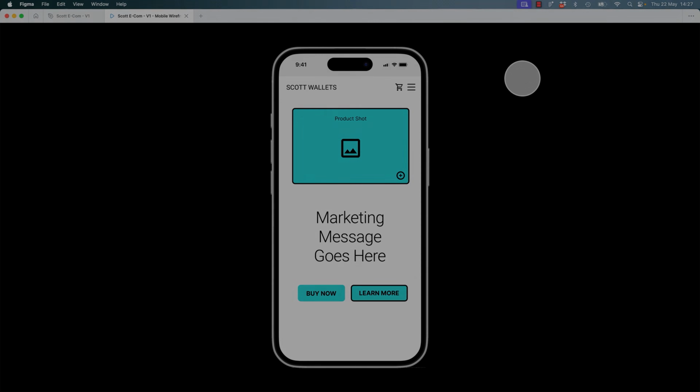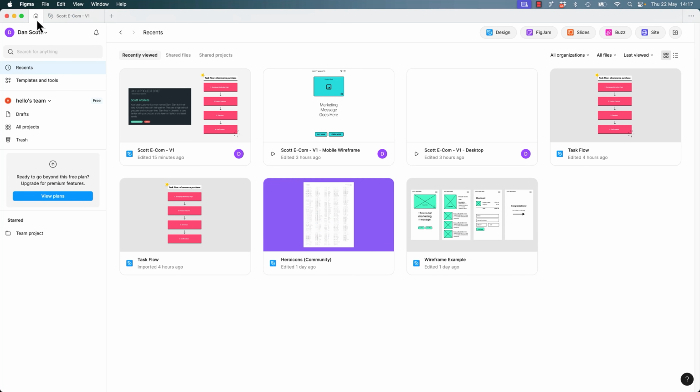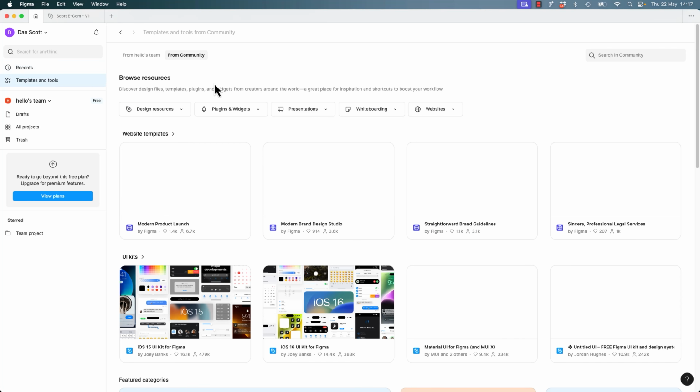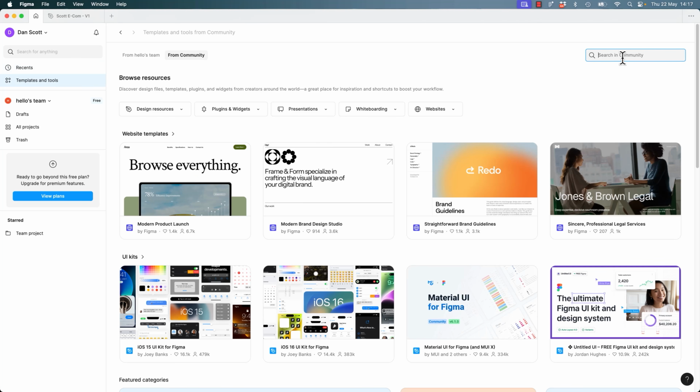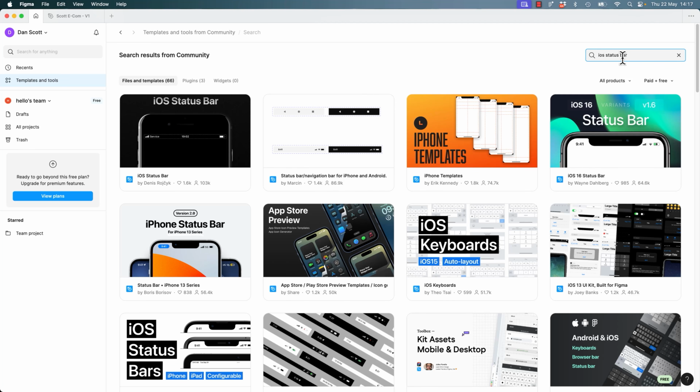It's called the status bar. All right, so let's do it together. I've done this for a little while, so let's figure it out. I'm going to go to home, go to tools and templates, and I'm assuming I can type in iOS. It's called a status bar. I'm using iOS because I'm using the iPhone. You could use the Android status bar.